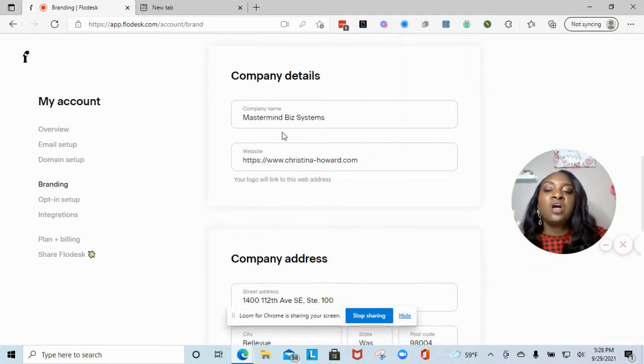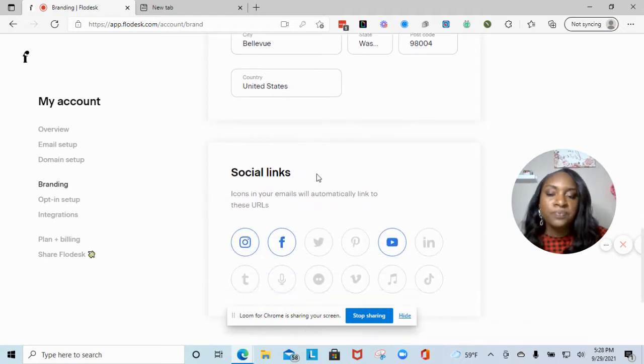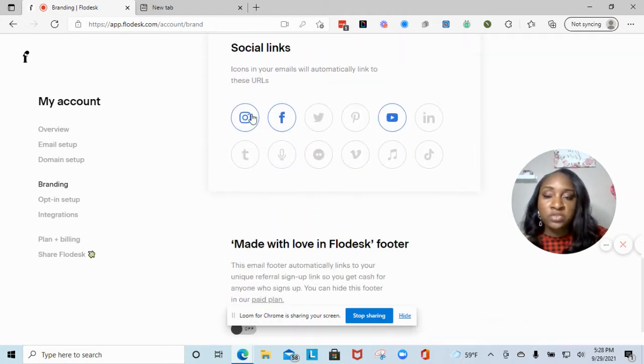Then you need to enter your company details. You have to have an address. So this is just compliance. Whenever you're sending emails, you have to make sure you have a legal address, because there's spamming regulations that you have to follow. And then another cool feature is social media links.